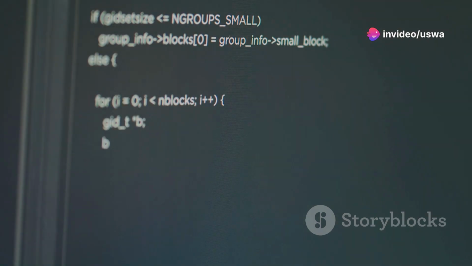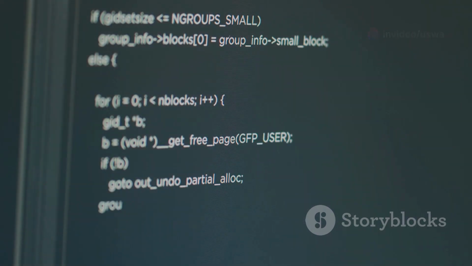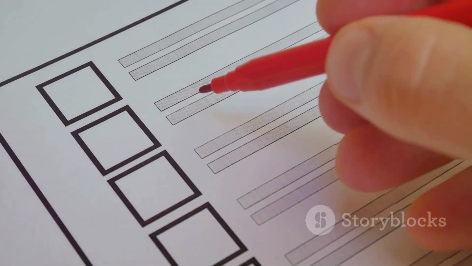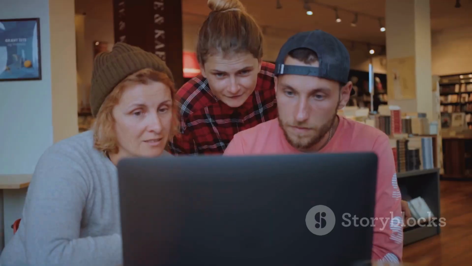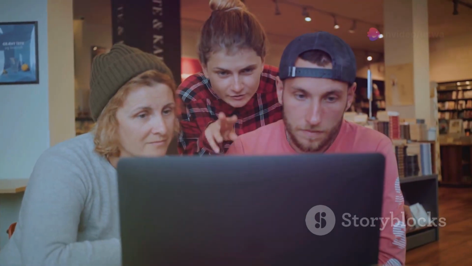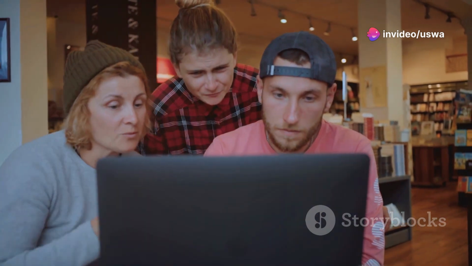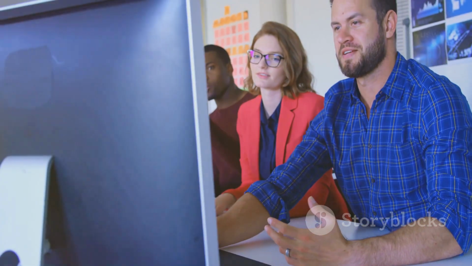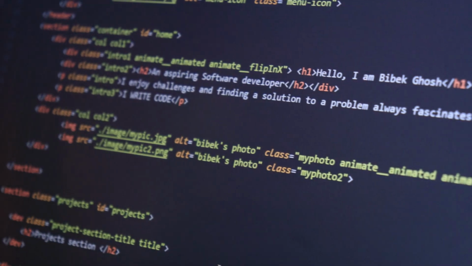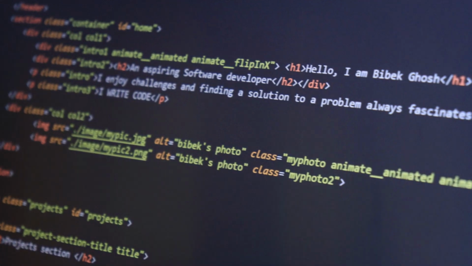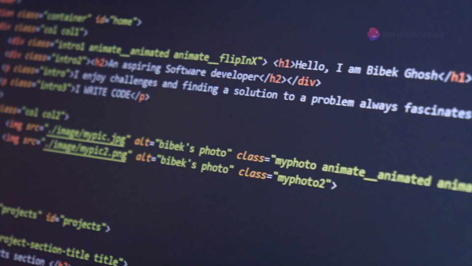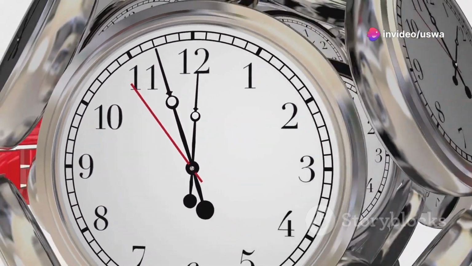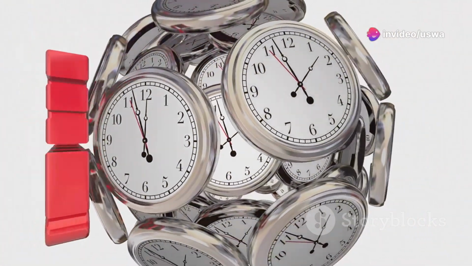JavaScript libraries are pre-written collections of code. They simplify common tasks and save you time. Instead of writing everything from scratch, you can use these libraries to add complex functionality with ease. One popular JavaScript library is jQuery. It simplifies tasks like DOM manipulation, event handling, and animations.